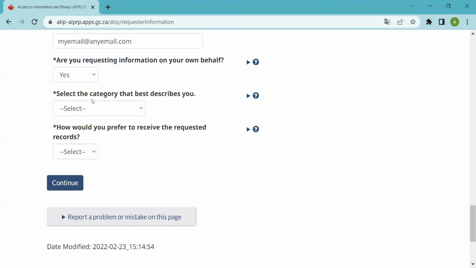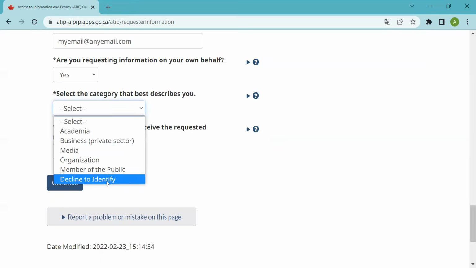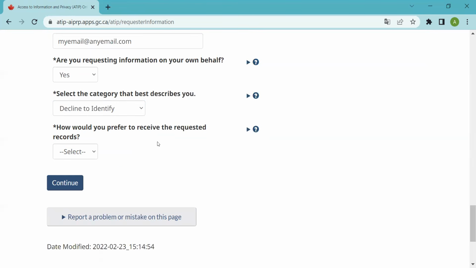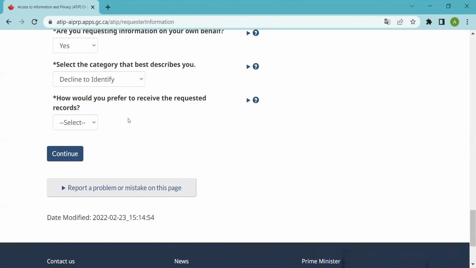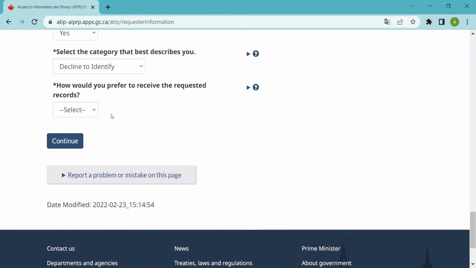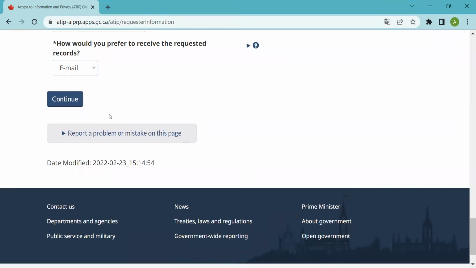So select the category that best describes you. I just decline. I don't answer this question, and it does not affect the process. How would you prefer to receive the request? By email. So this is the quickest way, you want to receive this just by email.